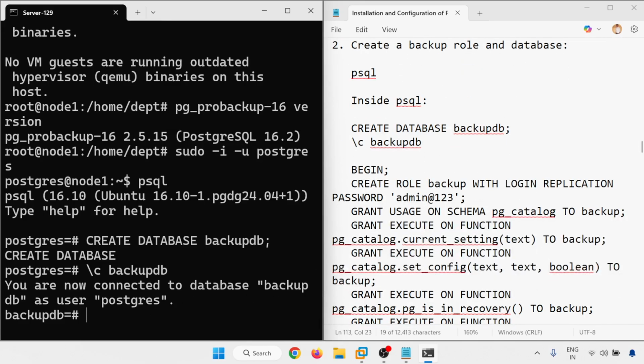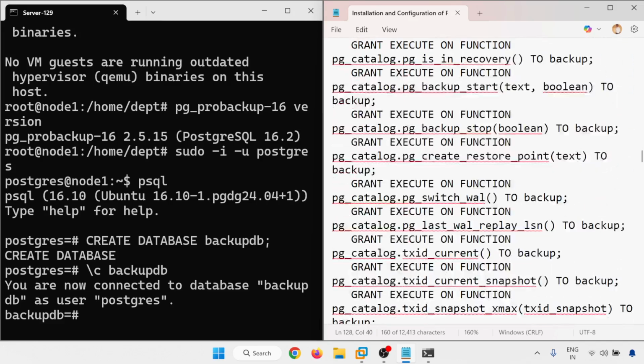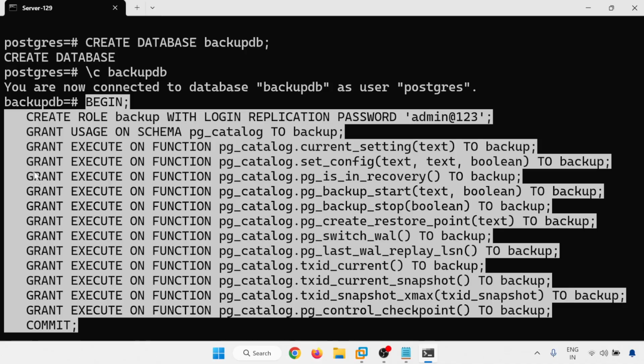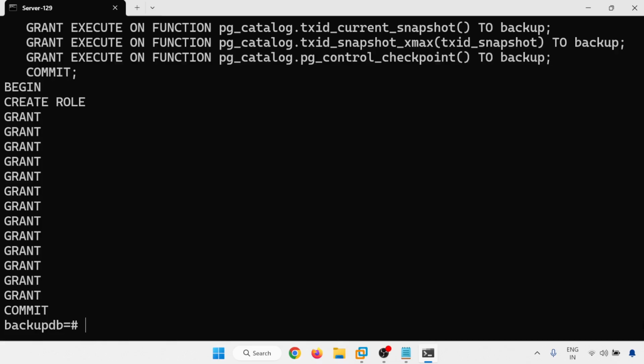Now at this line, I'll just tell you what it is. Here we are creating the role named backup with login, replication, and password admin@123. Then we are giving grant usage on the pg_catalog schema to backup, and all the things like current_setting and set_config. We are giving grant permission for the backup role. So BEGIN, CREATE ROLE is completed and GRANT is completed. Now finally we committed the code.